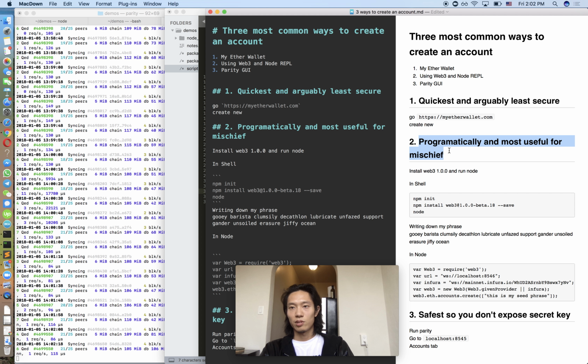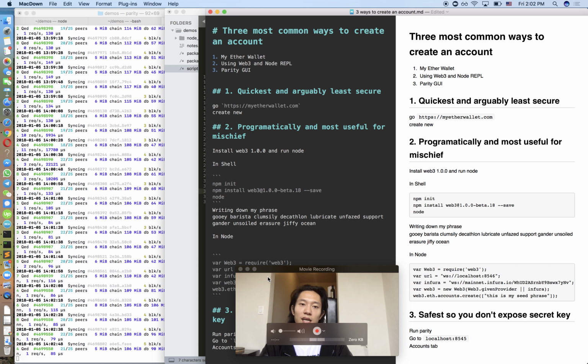Number 2, programmatically, is the most useful. If you want something quick and dirty, a script or anything, this is the way to do it. If you are just too lazy, or you're making a throwaway and you don't even care, or if you're on someone else's computer and they don't have any of this stuff installed, well, you would use MyEtherWallet.